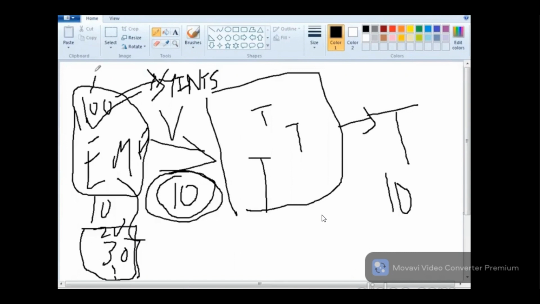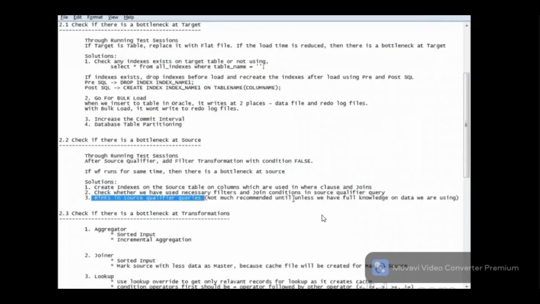But in future, when the records increase, if it becomes 1,000, the same hint might degrade the performance also. Okay, that's why it is not recommended to use hints for performance tuning of the queries unless you have full knowledge of the data. If you know the data won't change in future, then you can use those hints and do the tuning there. Okay, these are the solutions which can be used to remove the bottlenecks at the source, in case there is a bottleneck at the source.